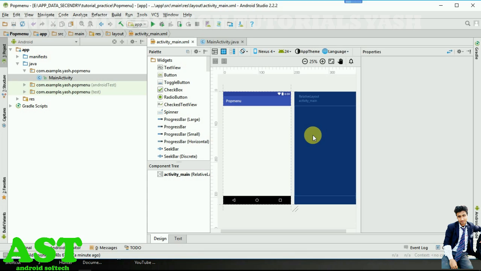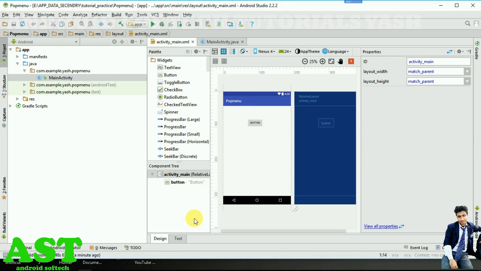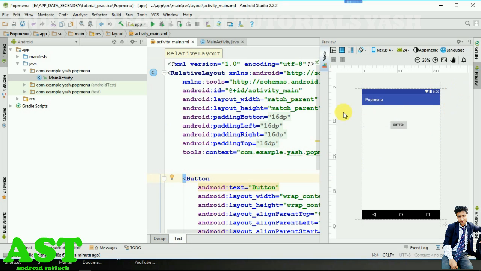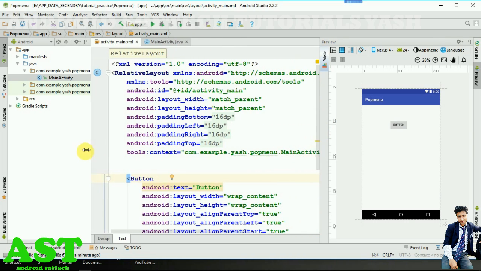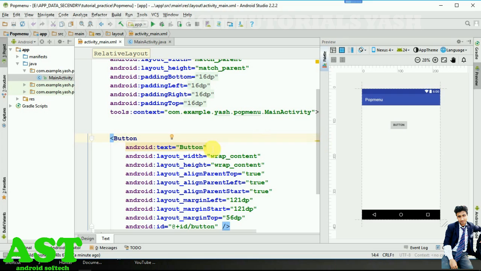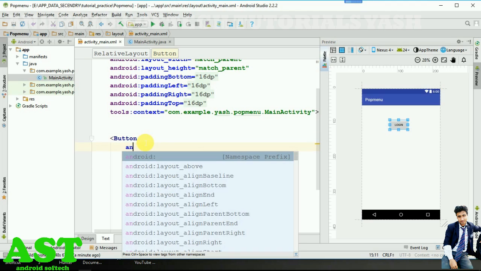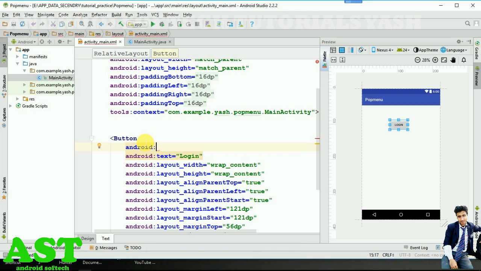For creating the pop-up menu we need to first create the button and then we need to create the menus. So let's start now. Create the button here and make some changes in this. I will rename this first one, and now we need to provide the on click method for this button. So provide now, and I will give the name login.